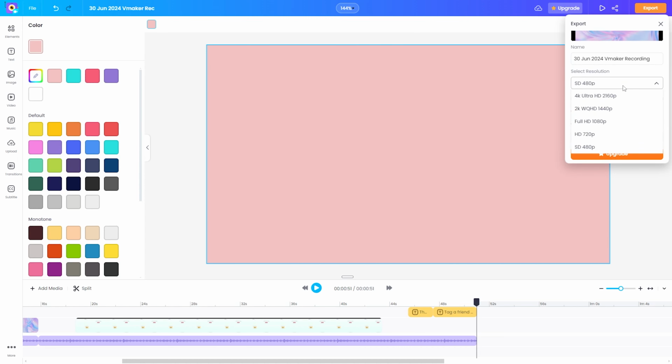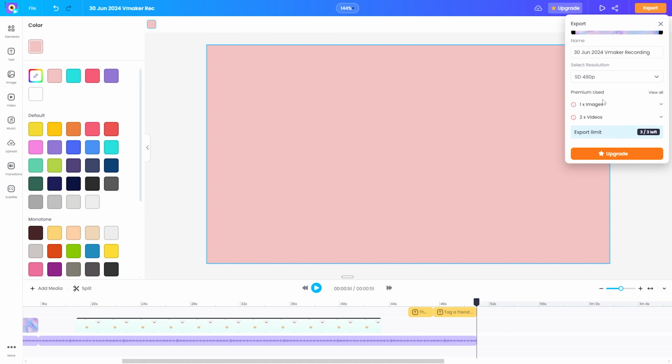Now that we are all done with this, let's hit this little export button and we can change the name of it. We can change the resolution. We have 4K, we've got 2K, 1080p, 720p, and 480p. It will also tell you how many of the premium images and videos that you've used, as well as how many exports you have left in your plan.